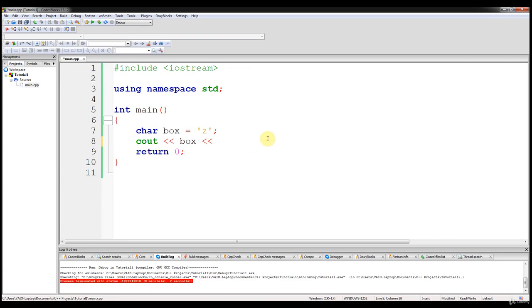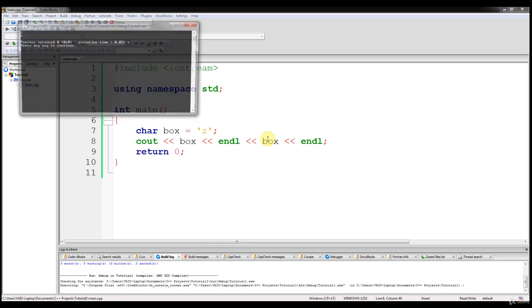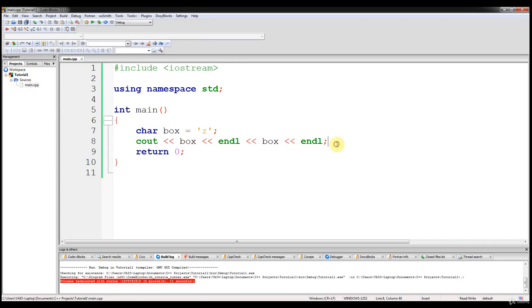You could say cout box endl box endl, and then when you run it, you get just that. You get Z, and then on the next line Z, and then a new line. But if you added another Z, you would get a Z right there. So you really just need to play with this output because you're going to get a lot of cool stuff. Let's move on below this.